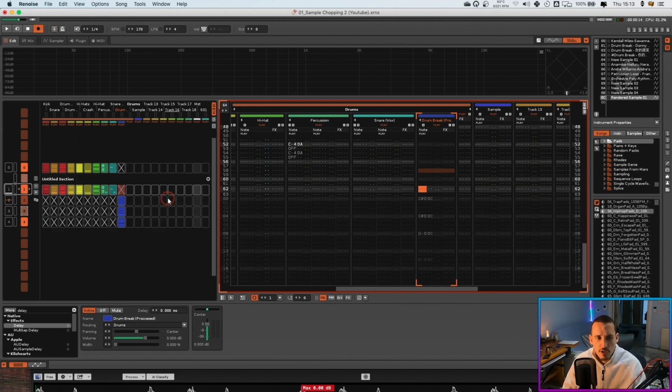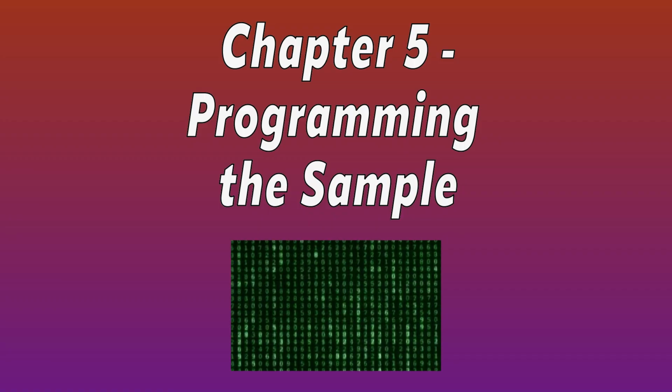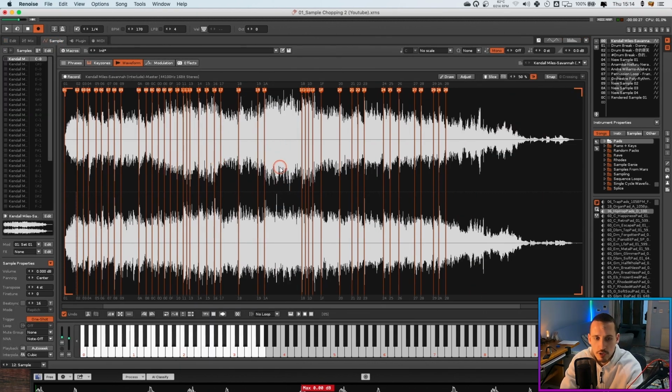So I think I'm going to leave the drums there, and we're going to go and start chopping up this sample. Okay, so we've got an A section and a B section now for our track. And we're going to go to the sample layer, and I've obviously already gone and chopped this all the way up.